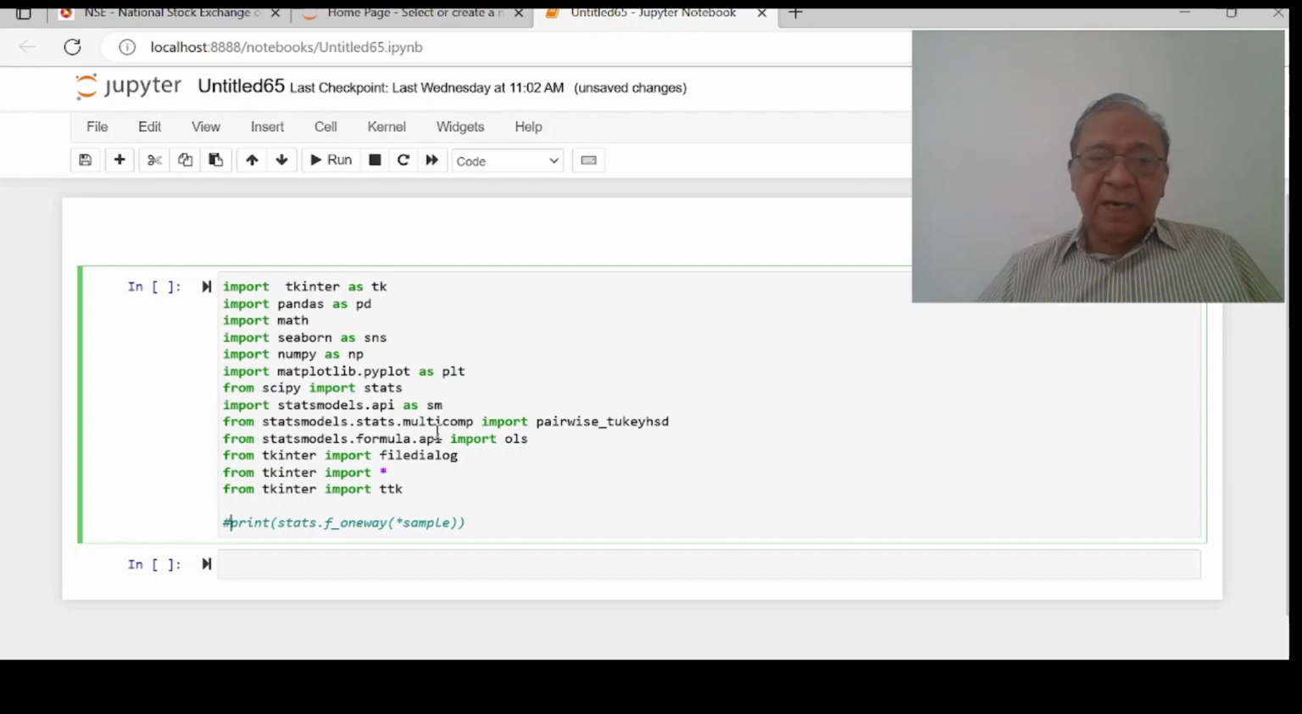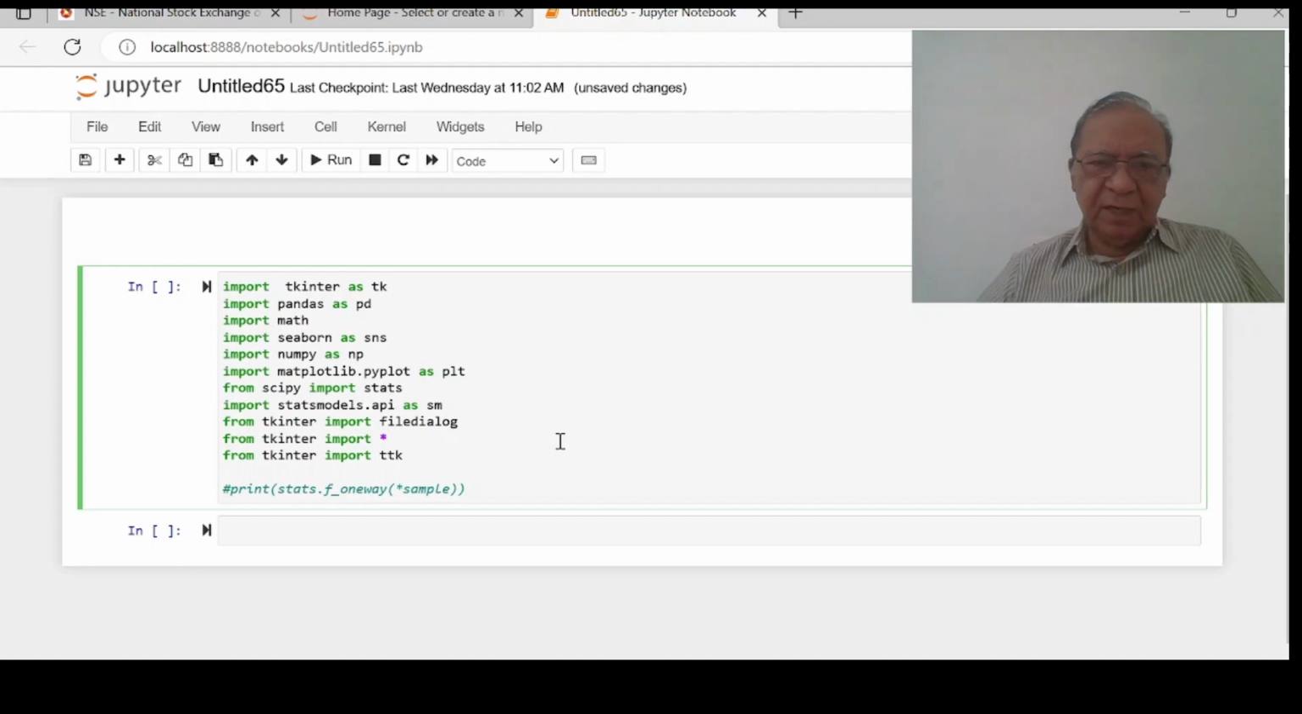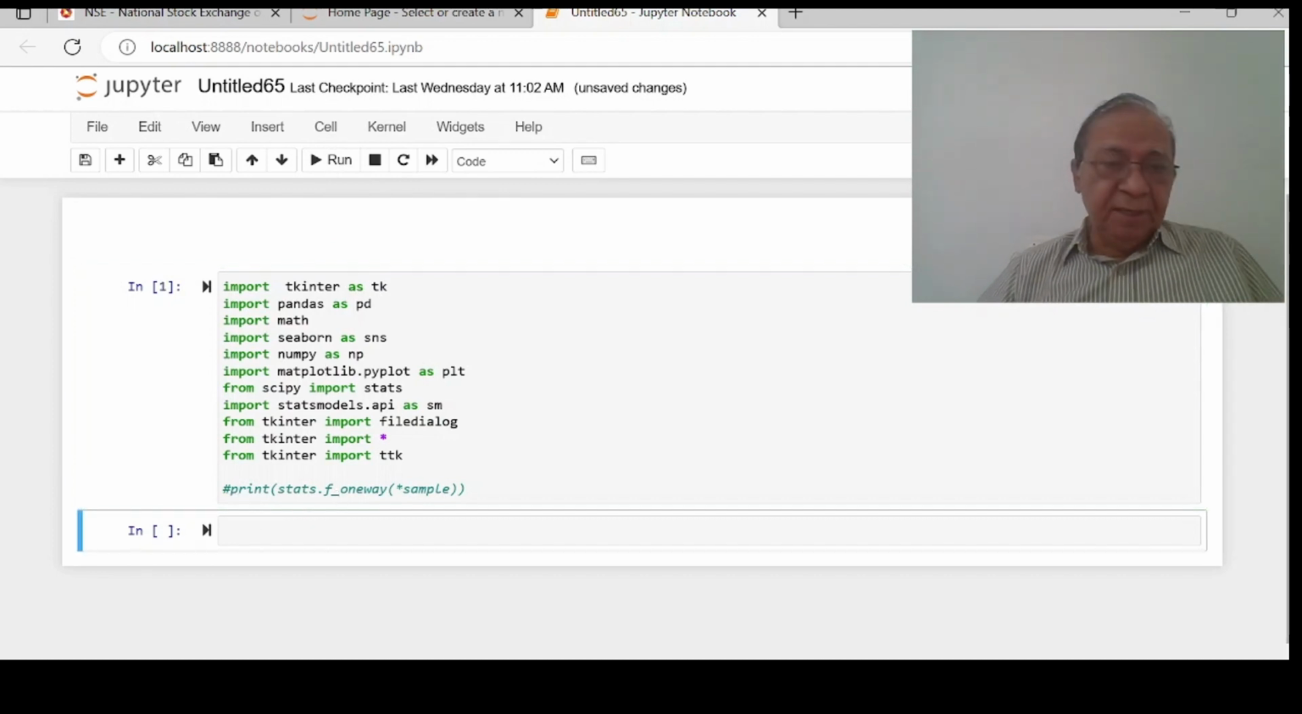Now from statsmodels.stats.multicomp import pairwise_tukeyhsd, which we will need in our next to next video. These two I am going to delete, because they will take some time, so I am going to import only these files. I'm just going to run it. In the meantime, I have put a hash on this print. It has already imported all the files. There is no problem.